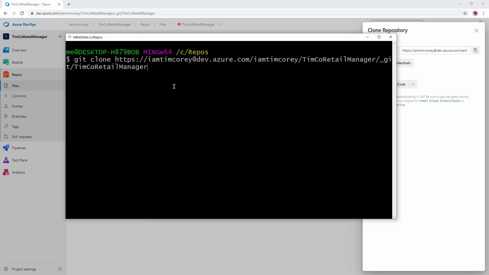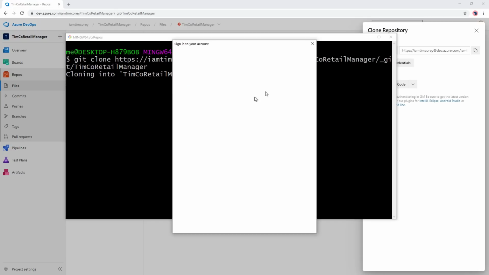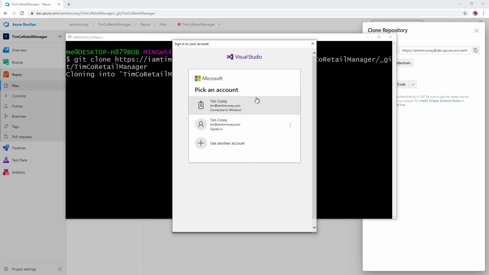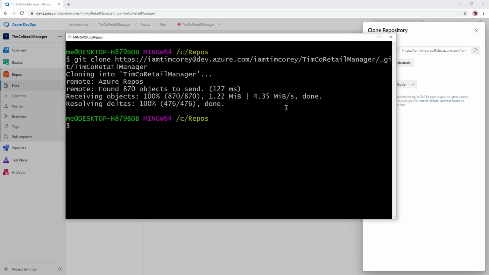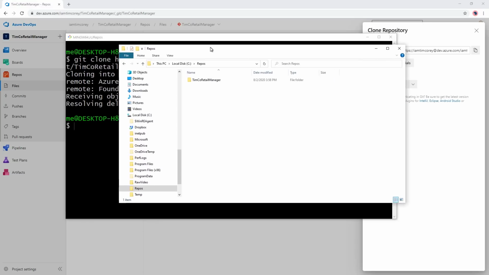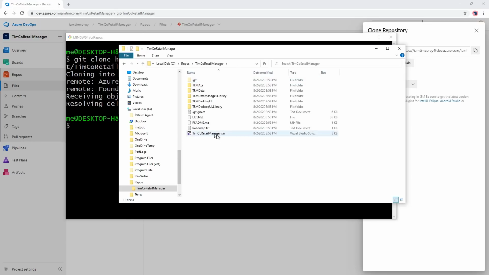Now you have to have credentials in order to access this. Just to make sure that I have the correct credentials before we go any further, I'm going to select my Microsoft account and make sure that since it's already logged in, it uses those credentials. And now I have cloned my repository. So let's open up that folder again. Notice we now have the TimCo Retail Manager. And then in here we have our solution with all our files.